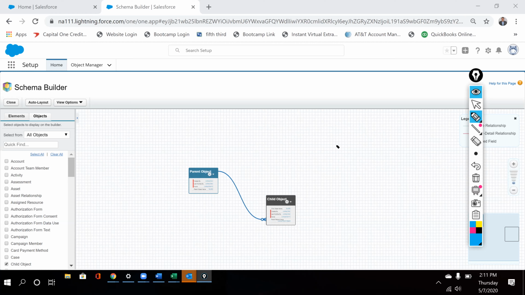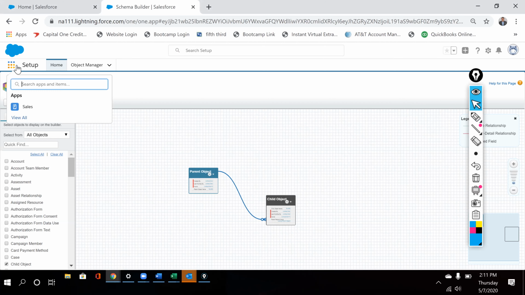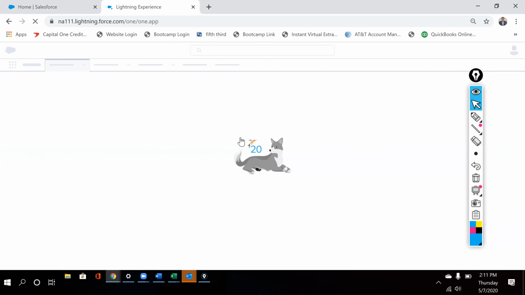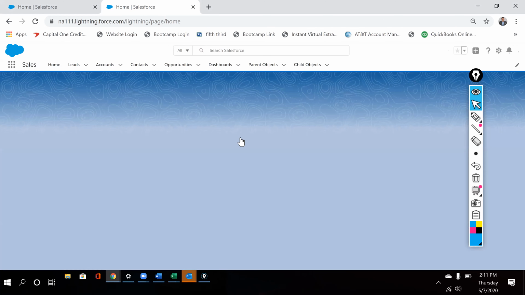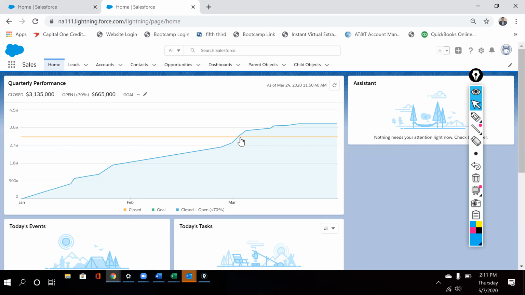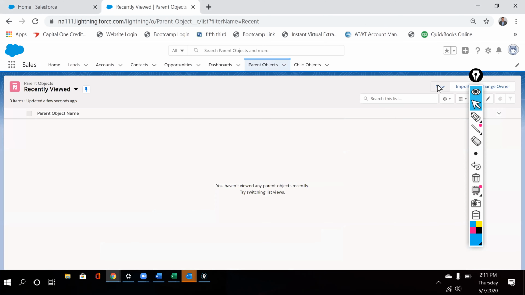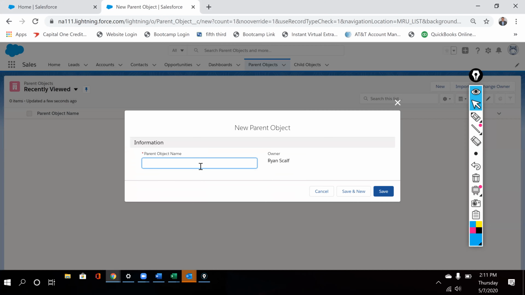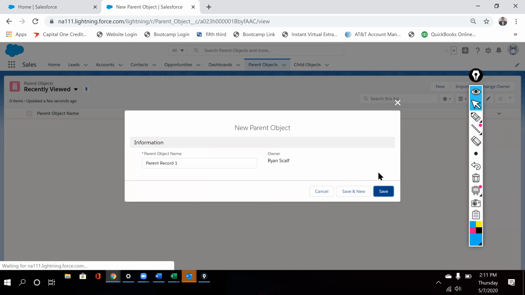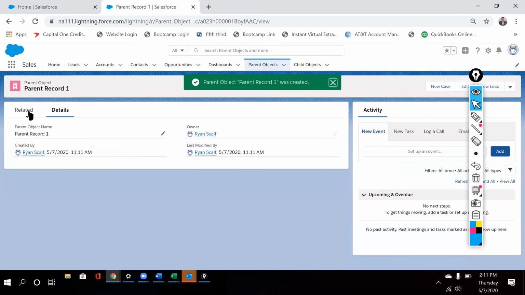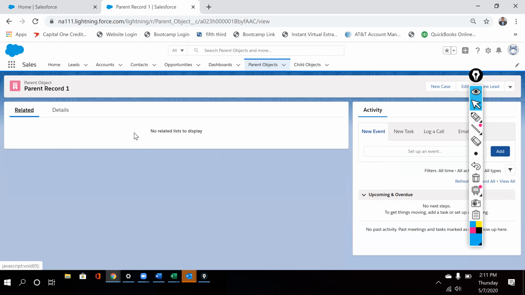Did everybody get to that point? We created our tabs, we did our page layouts. If you did, then you should be able to go to your application and create a parent record. So if I select New here and call it parent record 1, then you should have the related list. Hey, wait, there's no related list here. So what's the problem? What haven't I done yet?